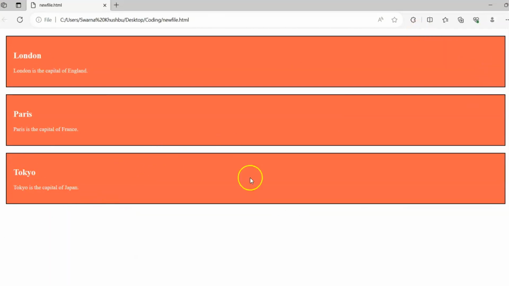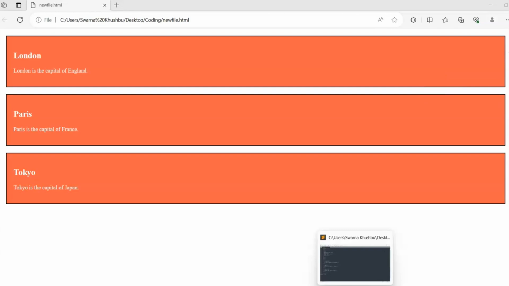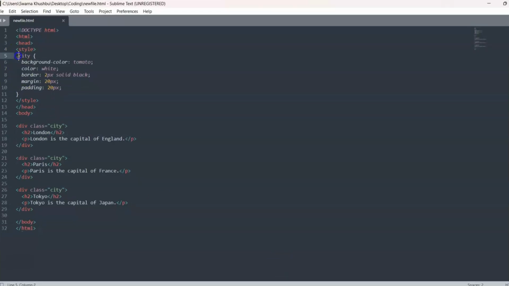Here if you see, we have 3 blocks. The first one is representing London, then Paris, and then Tokyo. In these 3 blocks, the background color is red, which refers to the tomato we put in the background color, and the text is white in color. So this is how you can use the class attribute with the div element, and if you're using a single styling for all the divs, this is how the class attribute works.